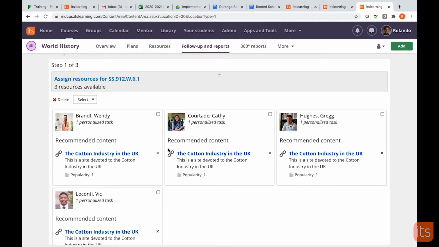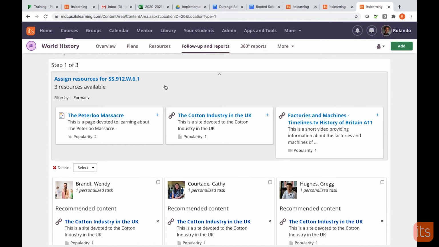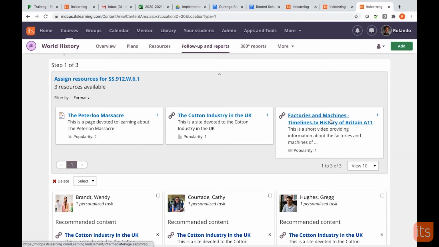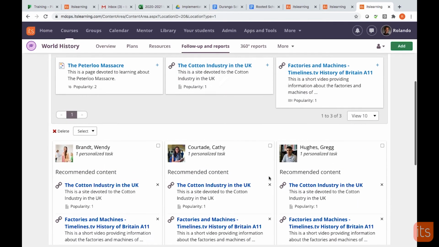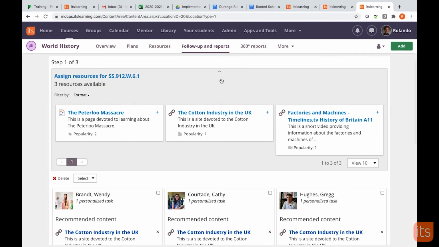all students. Then I'm going to click up here where I have some more resources available, and I think I'm going to pull this Factory and Machines Timeline TV History. So I'm going to go assign that to all 4 students. Okay, so now you see I have all 4 students have that material assigned.